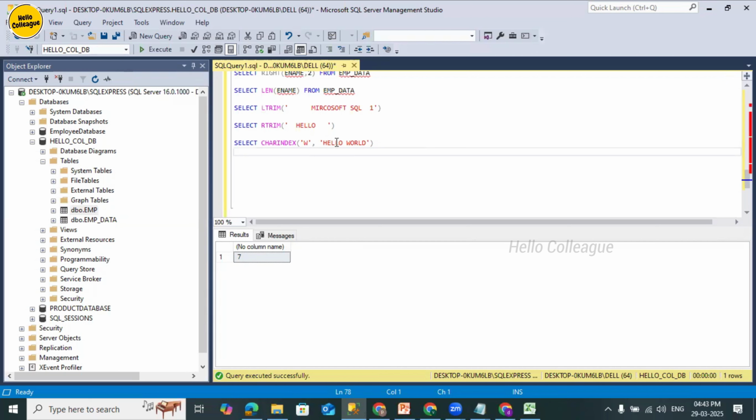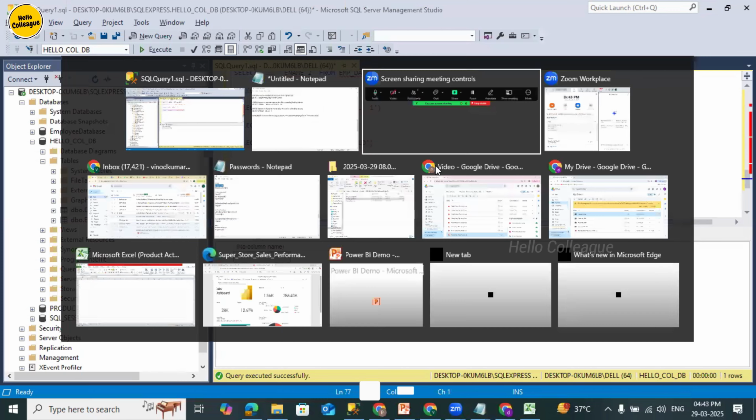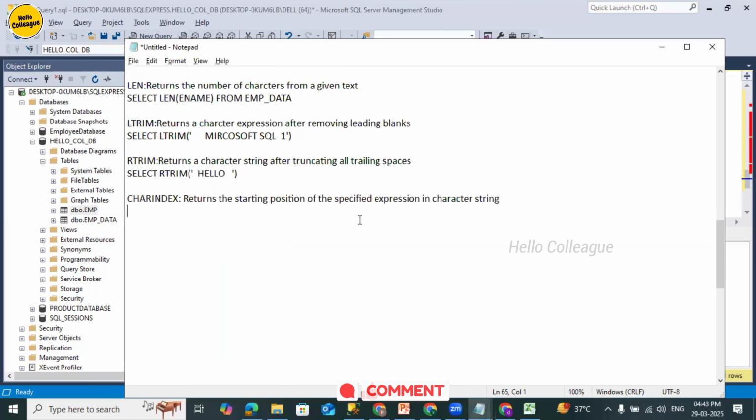So 1, 2, 3, 4, 5. Even if you have a space, a space is also one character. So it will count a space as one character. Here we have one space, so it counts as one character. Now W is available at the seventh position. So anytime we want to find out a particular character position, we can go for the charindex function.